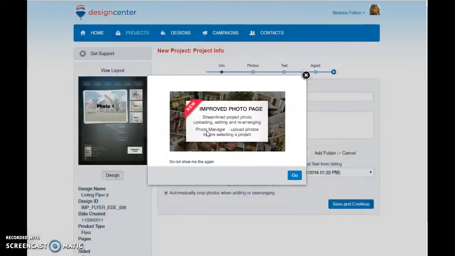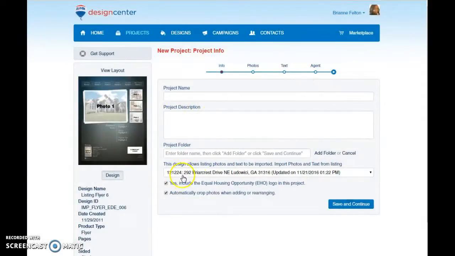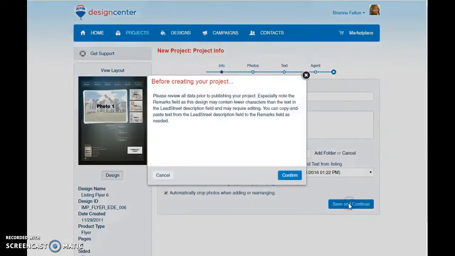And what it's going to do is it's automatically going to redirect me over to your Design Center account. I'm going to close this window out, and I'm going to name this folder or this project. And I'm just going to do dash flyer, and I'm going to create a project folder for this particular listing. And the reason why we're going to create a folder is because in that folder we can have flyers, we can have single property websites, we can have Craigslist ads all in one folder, so it's easier for you to locate it. So I'm going to click Save and Continue.